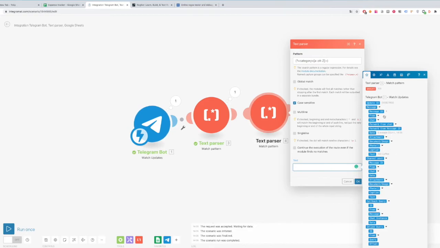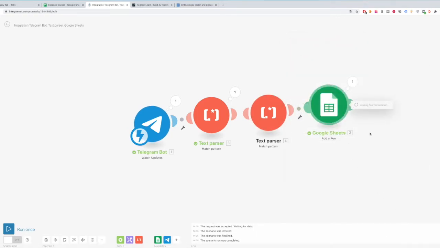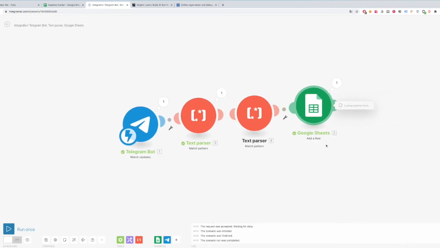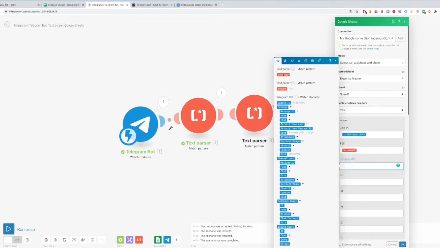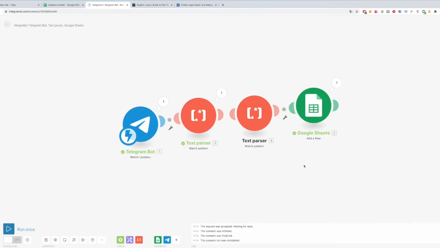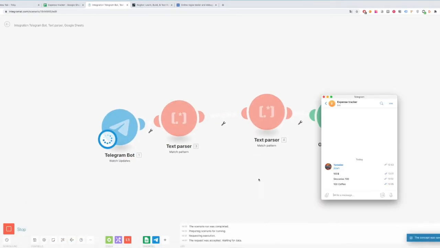Text input we take from text once again, and you can see here what was the last input. Click OK. And in the Google Sheets, once again, we will put that under the right column. So category, we have category here. Let's save it, and let's now try to run it once. Listen for new.